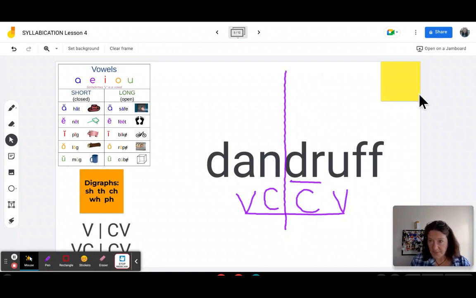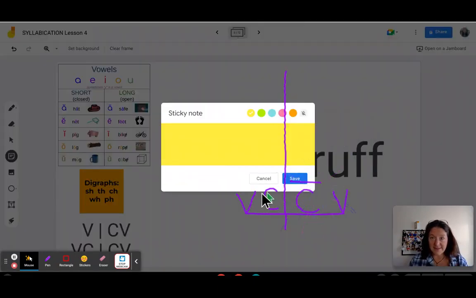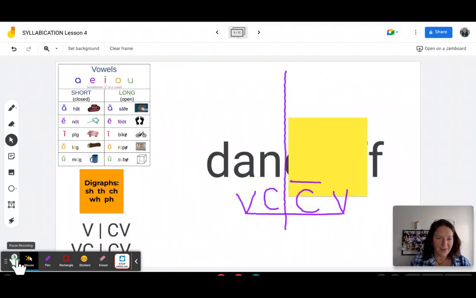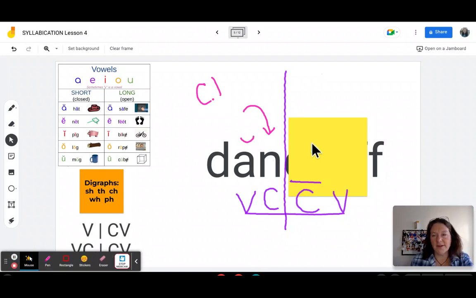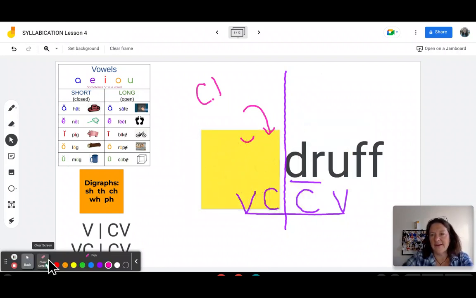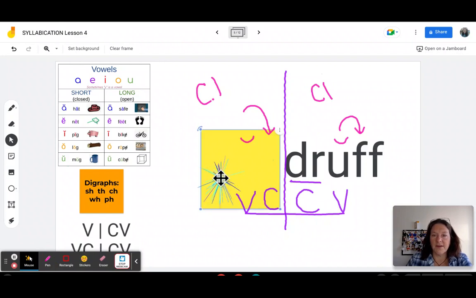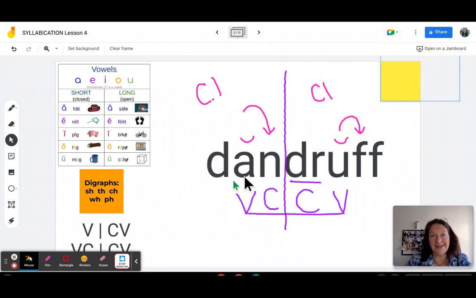Now I can take my blocker, block the second syllable, and change my color. Okay, I can see after the A is a consonant, therefore it's closed, and it's going to make a short A sound. Take my blocker, move it to the other side. I see that there is a consonant after the vowel, so this one is closed, makes a short U sound. I can move my blocker to the side, and then I can read dandruff, dandruff.